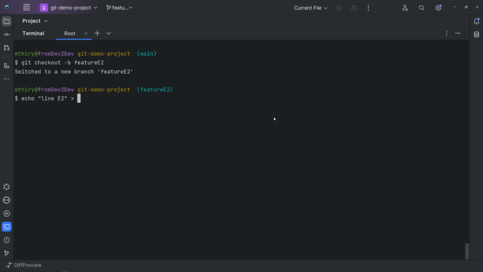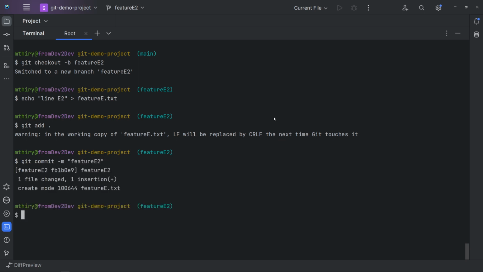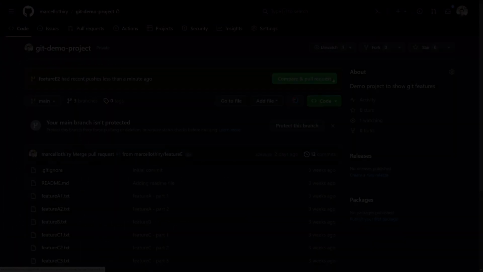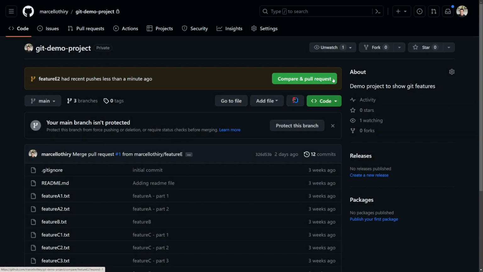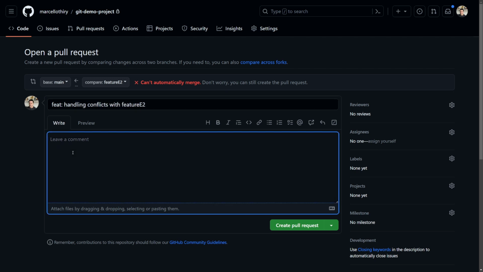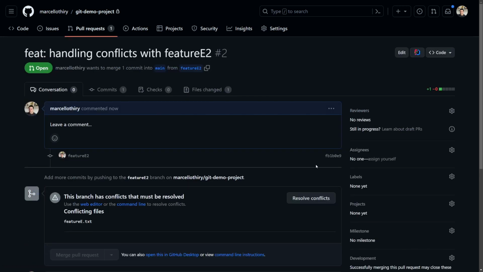Keep in mind that the local main branch still doesn't know about the changes we've been making in the remote main branch. Let's add the same file feature with another content and push this to the remote repository. This should create a conflict and block the option to merge automatically. When you create the pull request for this branch, GitHub already informs the issue. But note that you can still create your PR. But now, you need to resolve the conflicts to enable the merging.